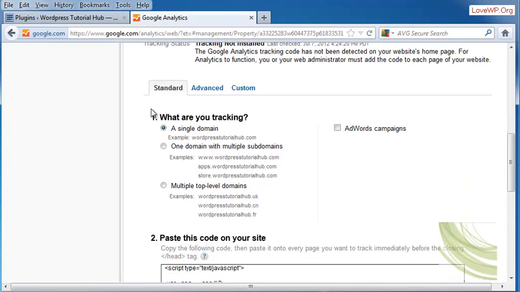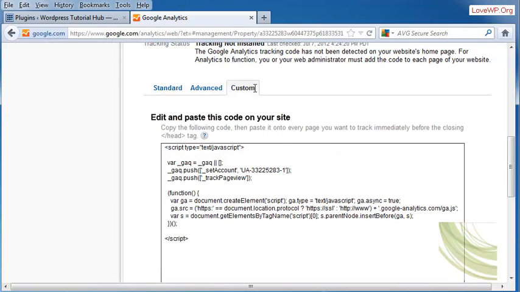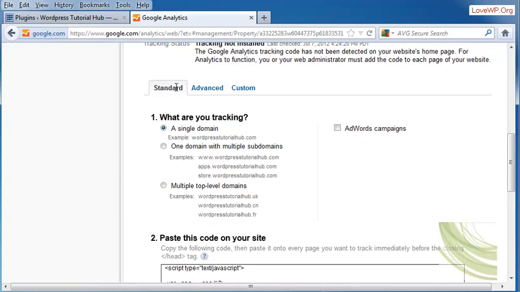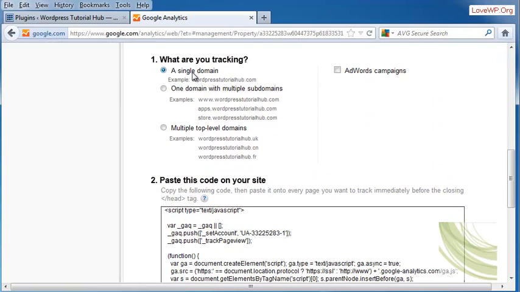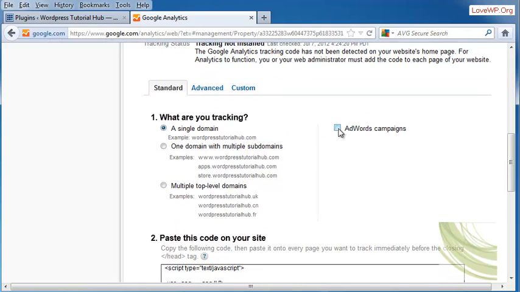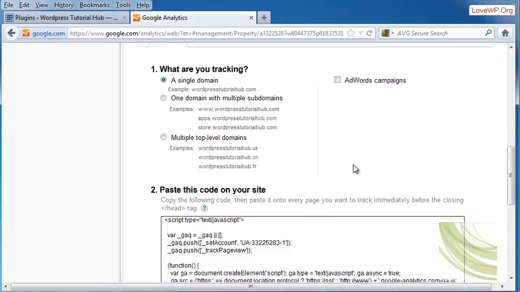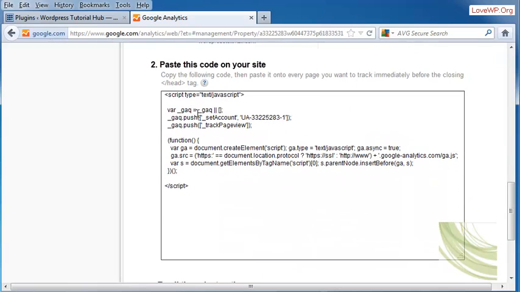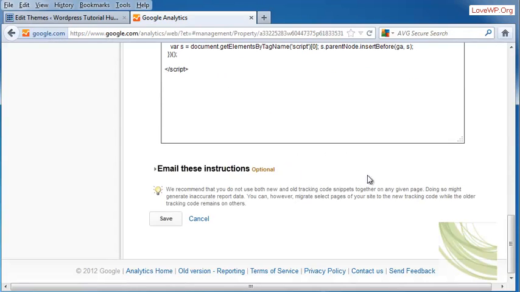And we're going to do that by coming down here where it gives us a choice between standard, advanced, and custom. I'm just going to go ahead and use the standard right now. And I'm going to tell it that I'm just going to be tracking a single domain, but you can also choose multiple domains or multiple top-level domains if that's what you've got. You can also choose if you're going to track AdWords campaigns, but I don't have any AdWords campaigns right now, so I'm going to leave that blank. And then down below it's going to ask you to paste this code into every page we want to track immediately before the closing /head tag. I'm going to go ahead and click on Save so it saves my settings.